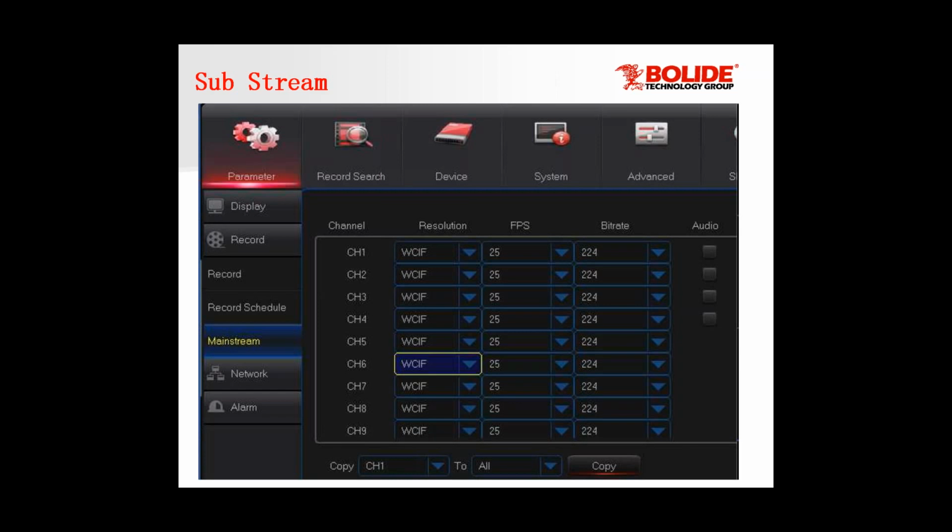Other ways to maximize and extend your hard drive storage, of course, we have motion detection and schedule record. Over here, you can lower your resolution and FPS. You don't want to lower your resolution as much as you can, but you can lower your frames. Some guys like to lower it from 15 all the way down to maybe 7, as well as the bit rate.